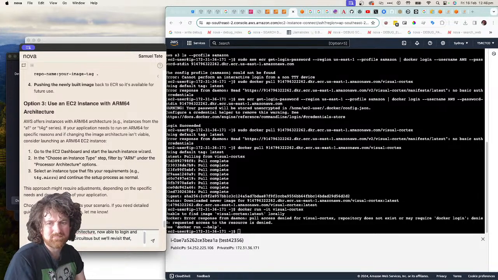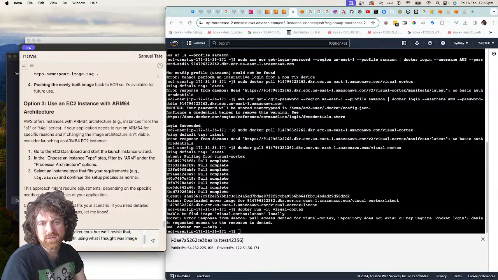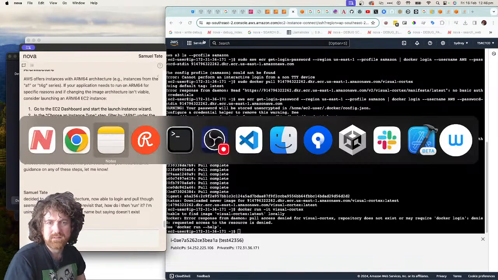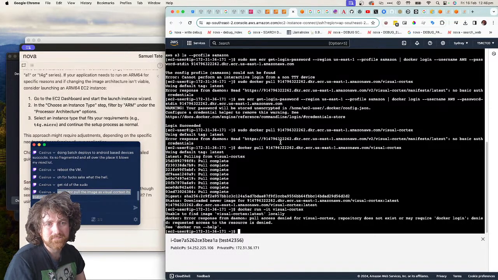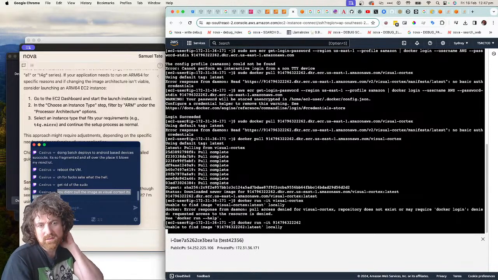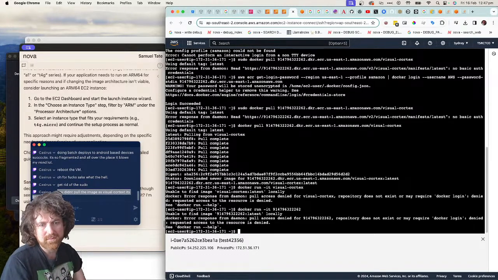How do I then run it? I'm using what I thought was the image name, but it's saying it doesn't exist. I feel like you didn't pull the image as visual cortex. See, you're honestly more helpful than GPT here. I guess it's not fair because you can see what I'm doing. Docker run, and then the ID. Nope. Oh, the whole thing. All right. I'm guessing.